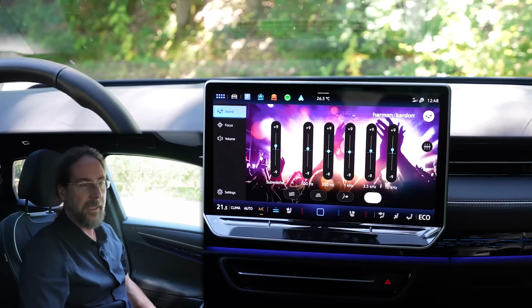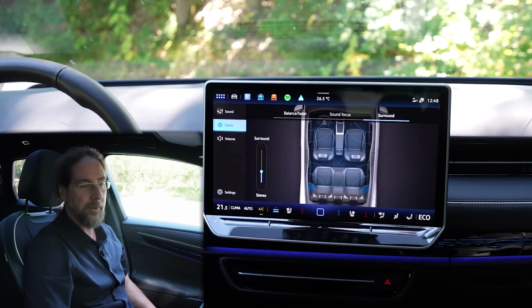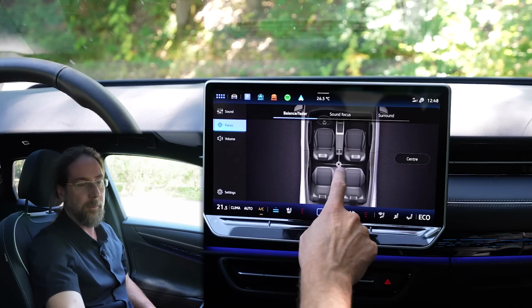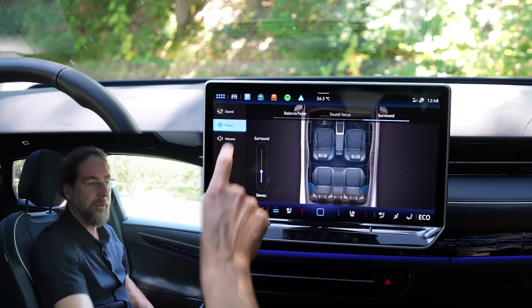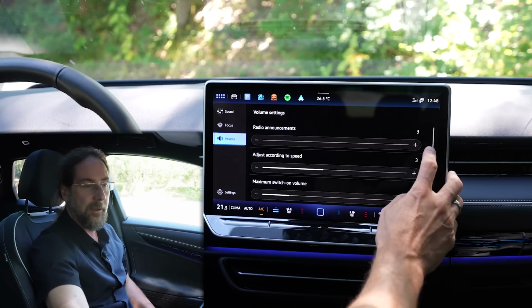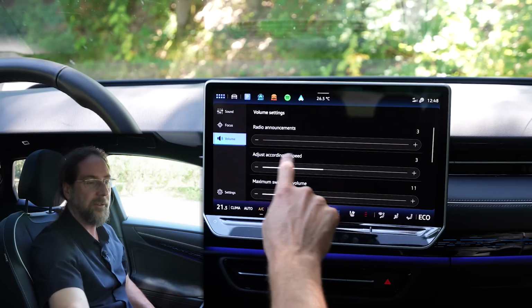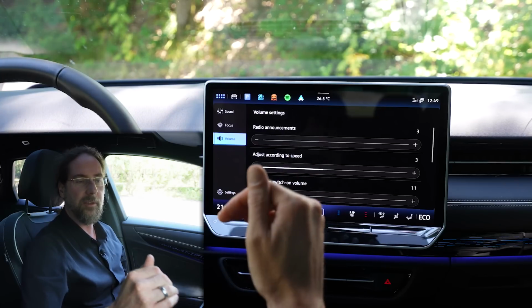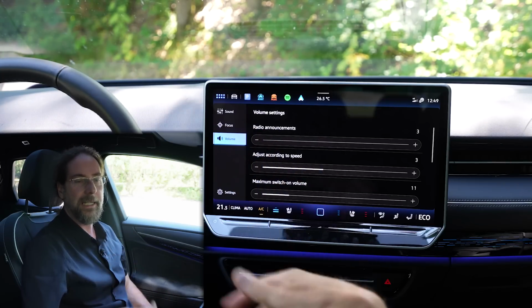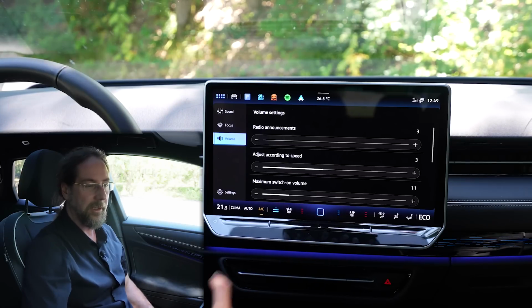And here you can reset your equalizer. You can focus the whole thing in the middle of the car or to a special seat, and you can have surround sound as well. We have volume for different things, adjust according to speed. If you're driving faster, how much does the infotainment system get louder? You can select here how much that is.